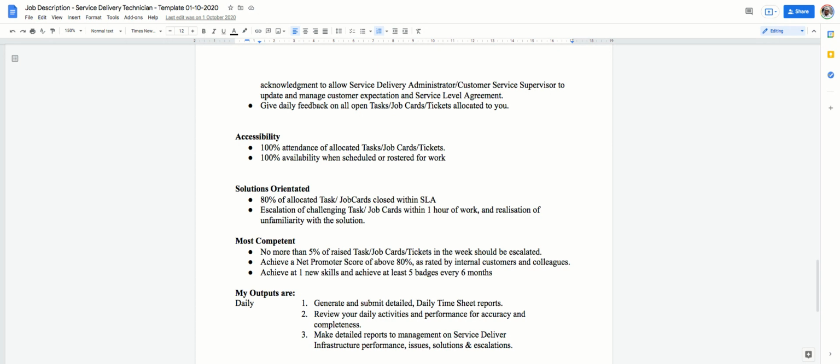And lastly, achieve one new skill and at least 5 badges every 6 months. You'll be introduced to different skills, challenges, goals, and badges within Udu. So the expectation is that we have a learning culture here at Telco. We always want people to be developing and moving forward. So every 6 months you will achieve a new skill and at least 5 new badges.